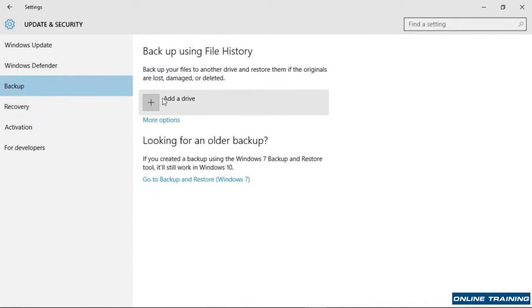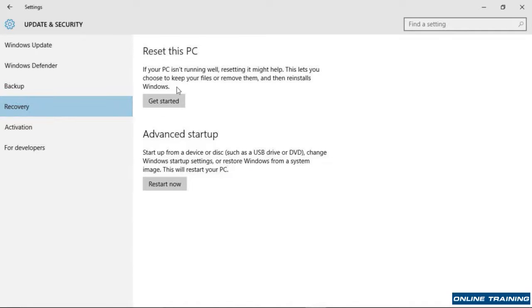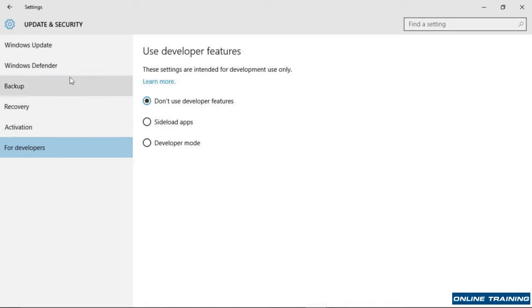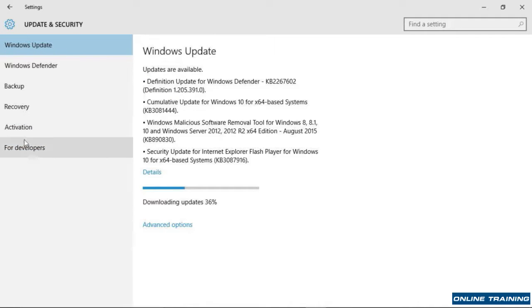There is a backup capability with file history. We'll talk about that a little bit later. Under recovery, we have the option to reset the PC and refresh the PC. Again, your options may be a little different when you go in here. And then we've got the advanced startup options. Activation, if I want to change the product key or activate, and then you've got this area for developers, okay? So this is my backup and recovery stuff.